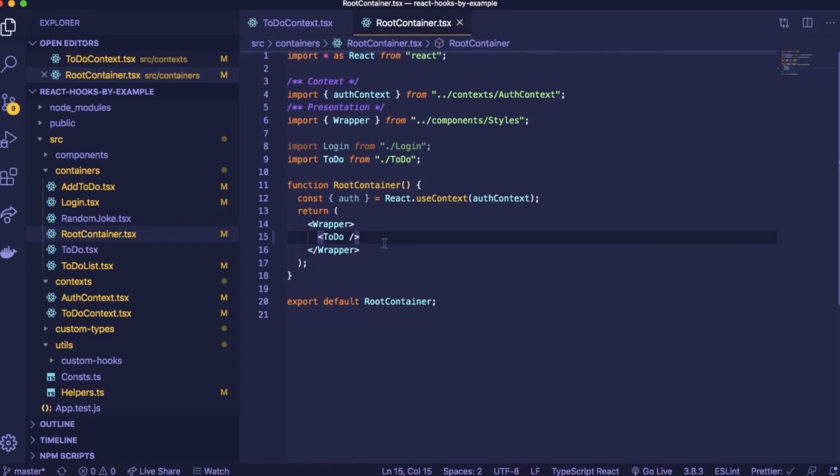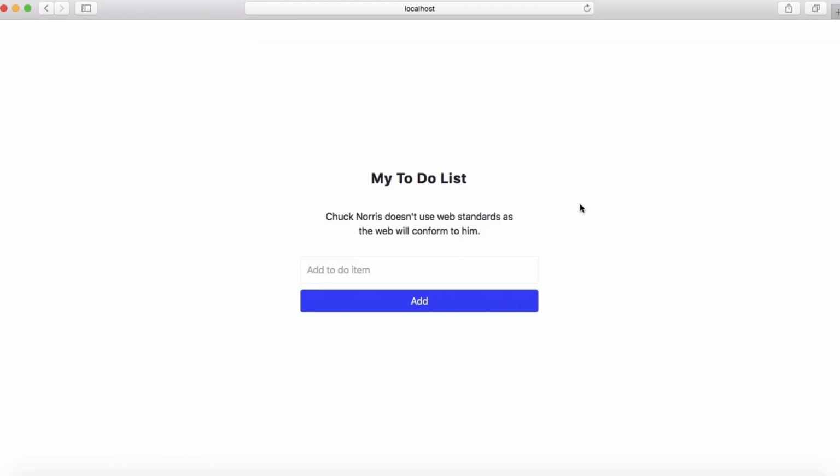And so I'm going to skip right to the end and bring us to our root container. And in the root container, you would actually tap into the auth context, and based on the auth object, you would determine whether or not a user is authenticated. And if they are, then you would go ahead and display the to-do component. And if they aren't, then you can display the login component. I've implemented this in the repository so you can check out to see what that looks like. But we're going to go ahead and head straight to see what our to-do list looks like in the browser.